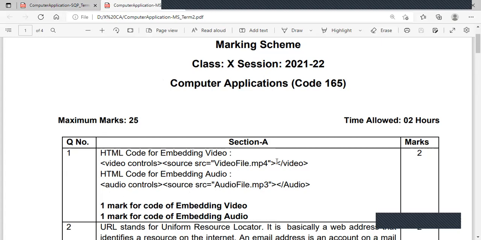If needed, you can give a message. If the browser is not supported, that message will be displayed. Otherwise, no need. It's not a compulsory one. You have to give the message in between the opening and closing tag. After that, you close the video tag. And for embedding the audio, you can use audio controls, and the source src equal to audio file dot mp3, and you can close the audio tag.